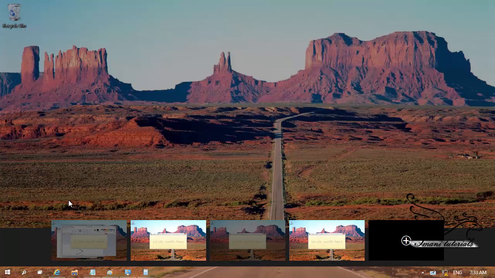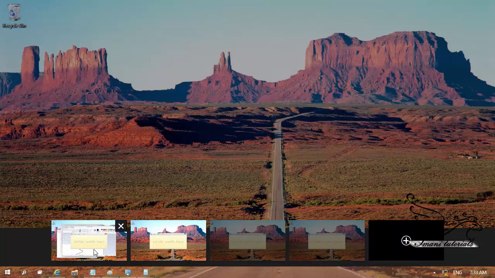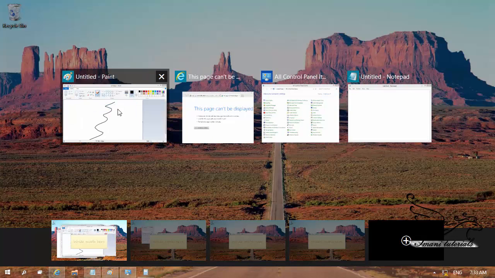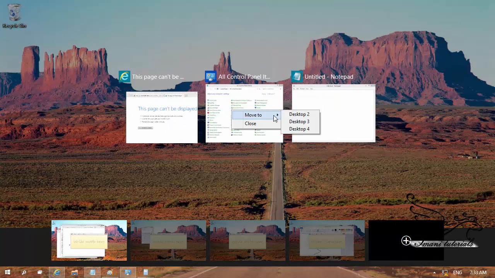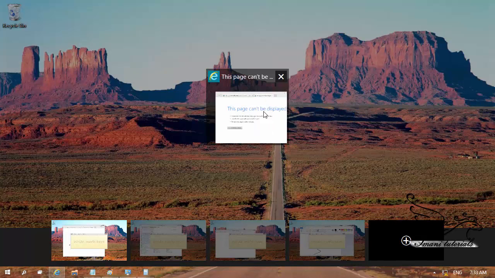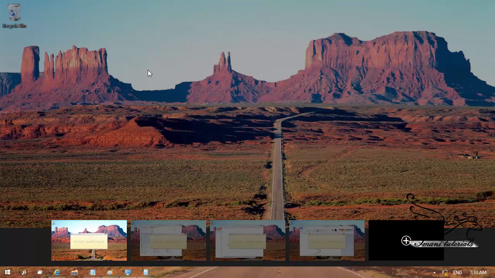Now how can I move the applications? Let's go to Task View again, and now I can see that I have different applications open. Right click one of these applications and you can see Move to. Now I want to move it to desktop 2, I want to move this one to desktop 4, this one to desktop 2 again, and this one I want to move to desktop 3. Now I want to move this to desktop 3 as well. Now I have put all of my applications into different desktops.